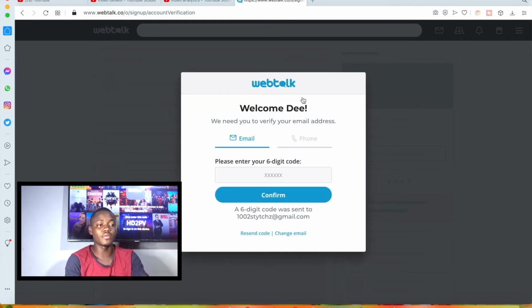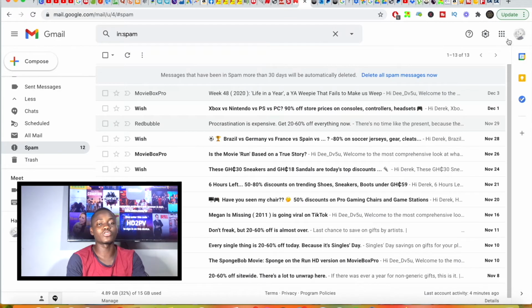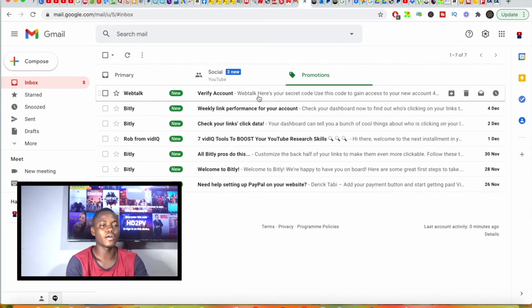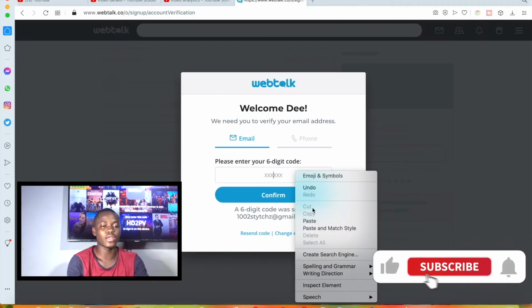Okay, so we have to go to our email and check if they've given us a mail on how we will confirm whatever is going on. So I'm just going to go to my email and see if I've gotten the message yet. If you check your inbox and you don't see it, check your spam and it might be there. So let's go to the email and check out. So we have our email right here. We're just going to open it and then we copy this, or you can choose to click here to verify, but I prefer copying and then going back to the website and pasting it right here.